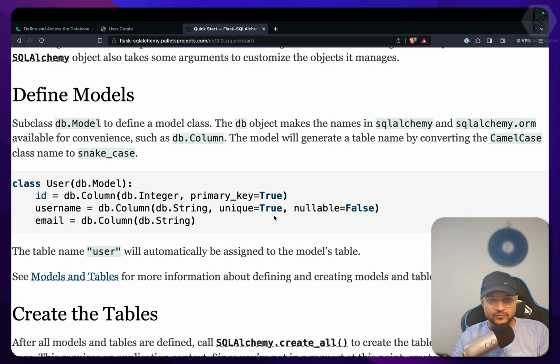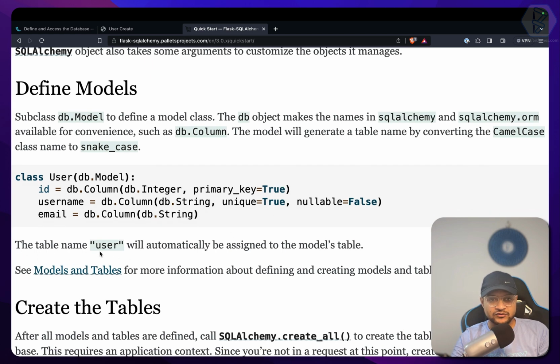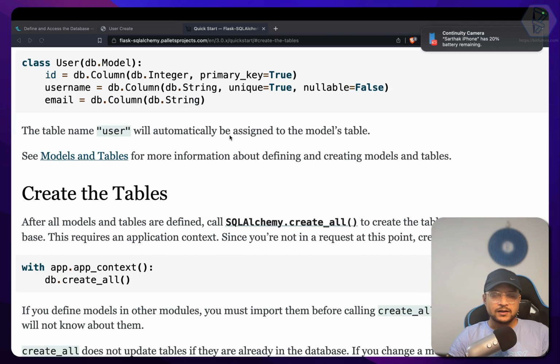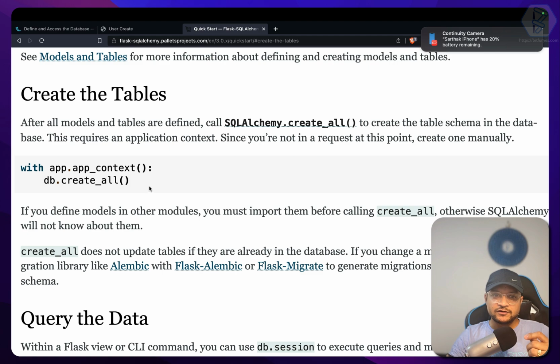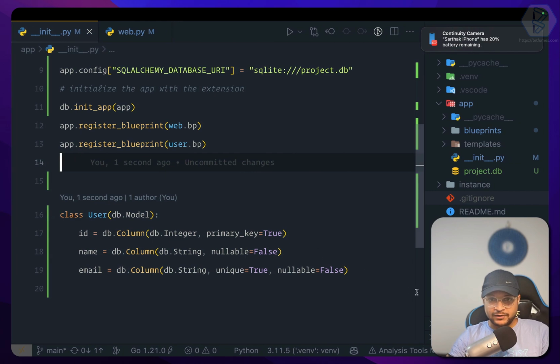So once you have the model, it says that the table name user will automatically be assigned to the model's table. So when we use this model to create the table, it will automatically create the table for you. But now to have the tables in our database, we first need to run this db.create_all. But we will run this when we have the app context. So we need to run this code below this line.